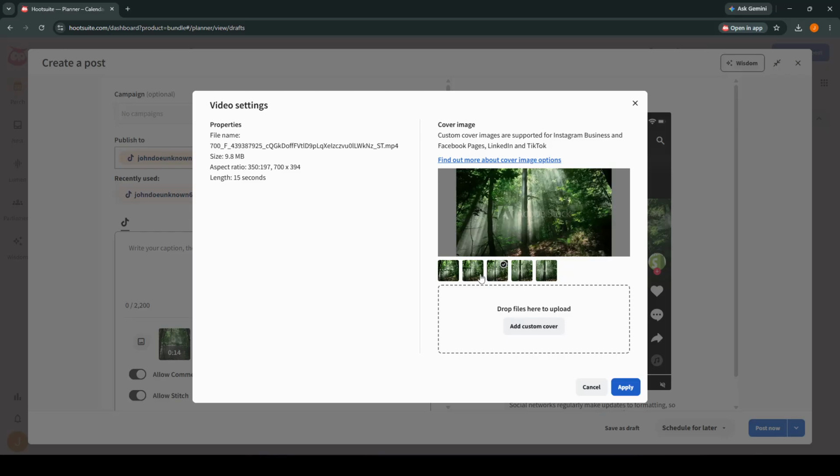If you want to use your own cover, this can be useful when you have a branded thumbnail or a specific frame designed for promotion. If you choose this route, select the image you want to use and confirm the selection so Hootsuite attaches it to the post. If you do not have a custom image, you can instead choose a cover frame from the video.